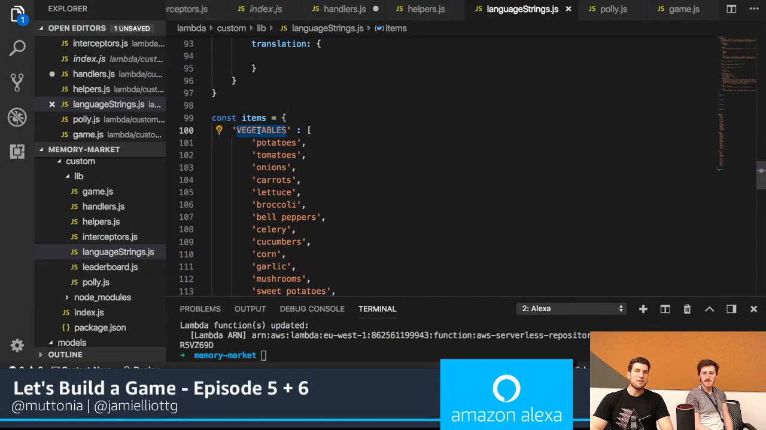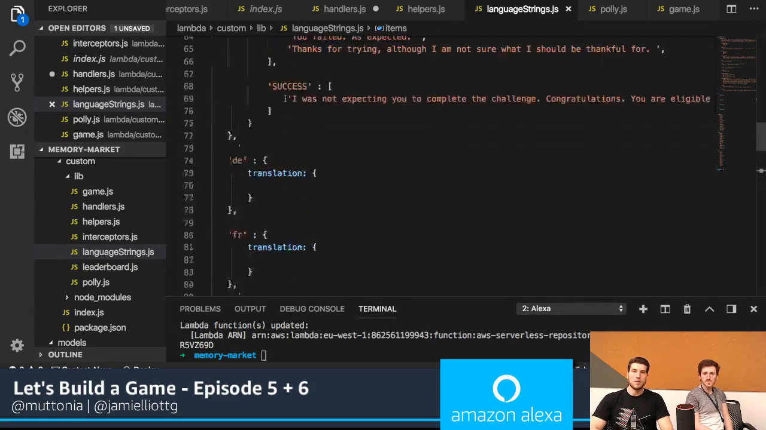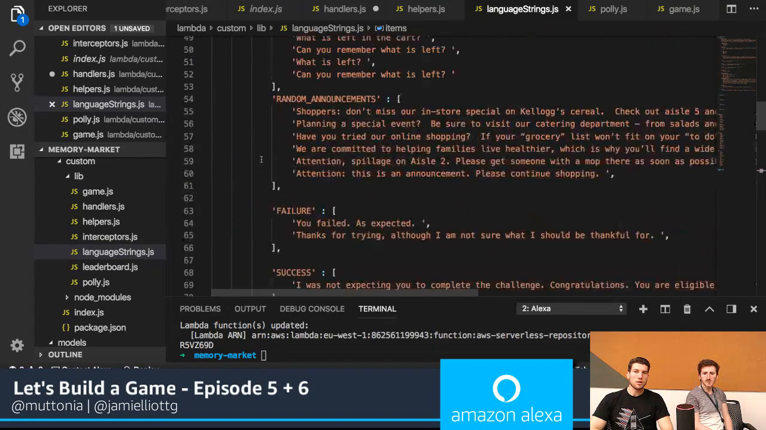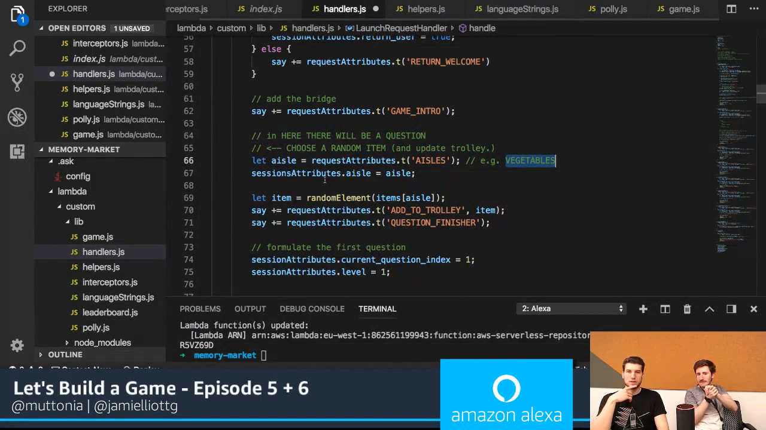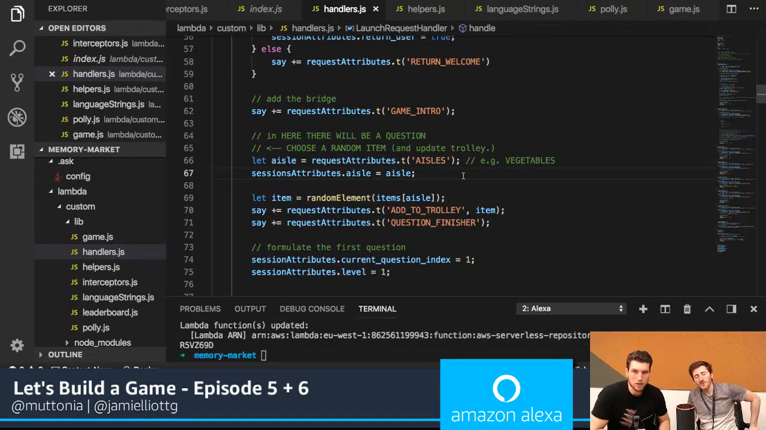You would have different names for each locale for different sections. So in German, you would not have vegetables, fruits, meats. You would have DE vegetables, DE fruits, DE meats, and you would access that. Otherwise, things might overlap. So now we have a random aisle, which is being attributed to the session attributes as well. It's being saved. Then we have a random item, and a question is being formulated with that item. And now we have to update the trolley.